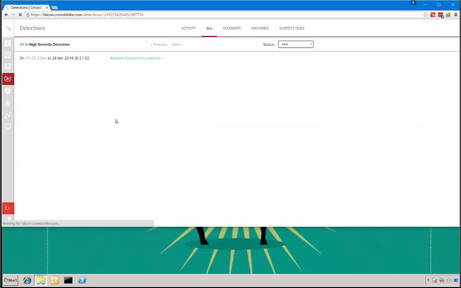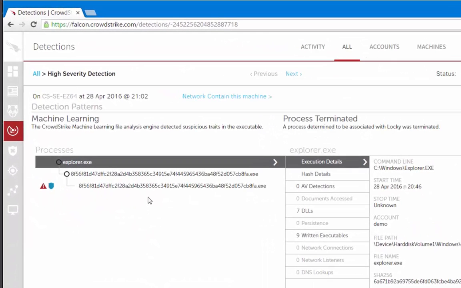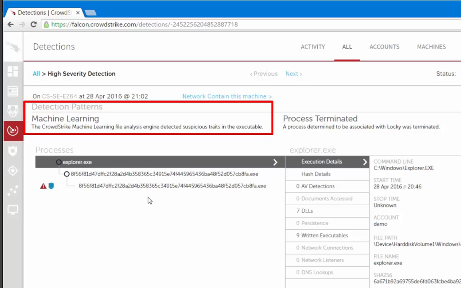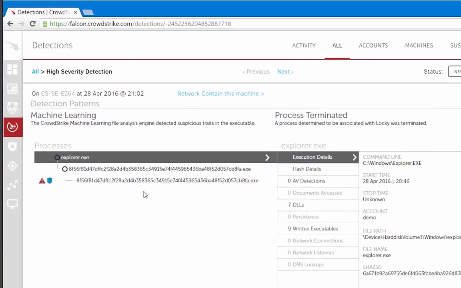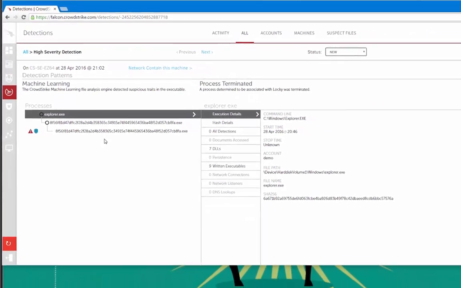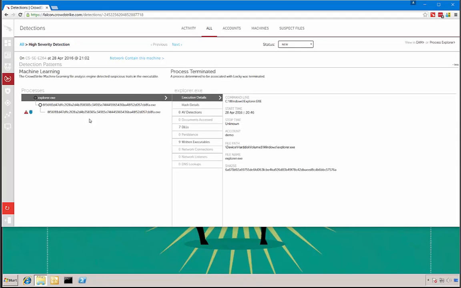If we go back to the Falcon Host console, we can see that machine learning convicted and blocked the execution. That's one good thing, but what if the ransomware manages to get by machine learning? Well, that's always a possibility. That is why Falcon Host also uses indicators of attacks, or IOA for short, to detect and block ransomware.